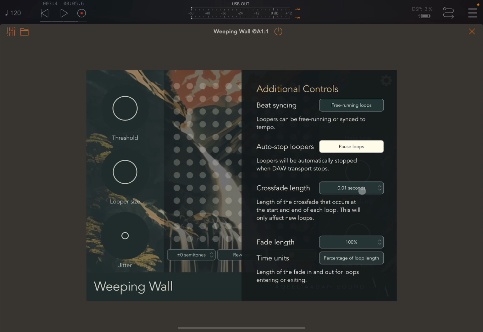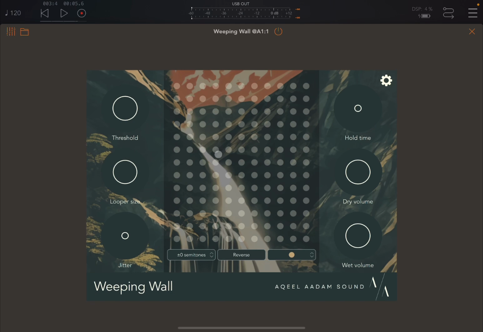If you want to do crossfading, you decide how long for, so crossfading between start and end of each loop. And then you can decide the fade in and out length and also establish it as a percentage of loop length or as seconds. So those are the controls. They are very simple. You can see the loopers here working when they are active.